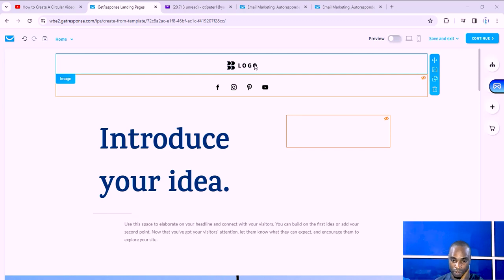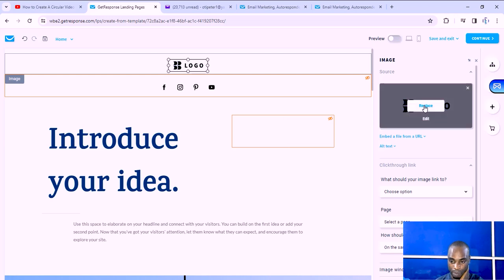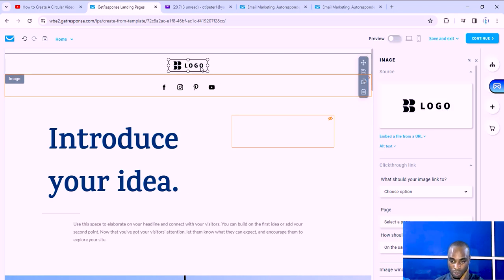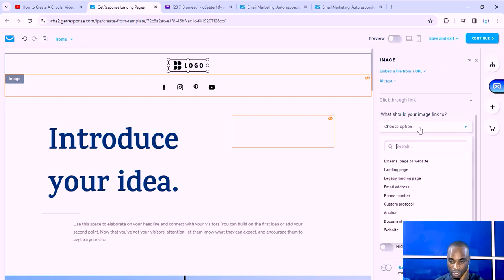So you can come here and click on this. And when you click on it, it brings out by your right hand corner where you can replace the logo and put a logo that you want. Then if you come down here, if you look at this, you can as well click and put a link to this particular logo.